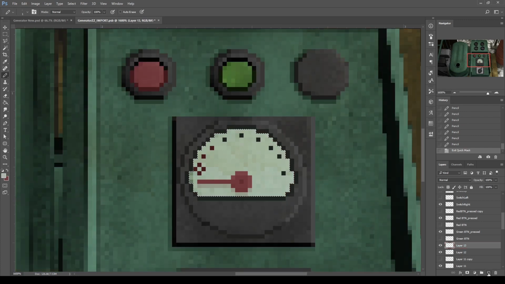Here I'm masking the part where the glass would be, and I create that effect using a soft brush and some outer glow layer style. Again, layer style.